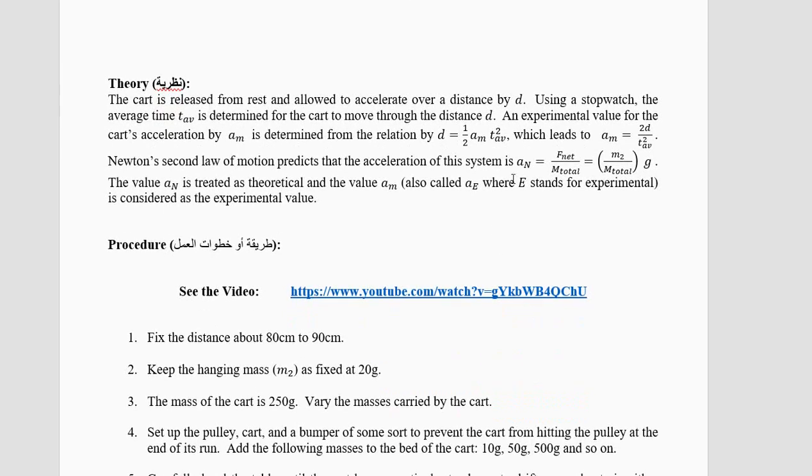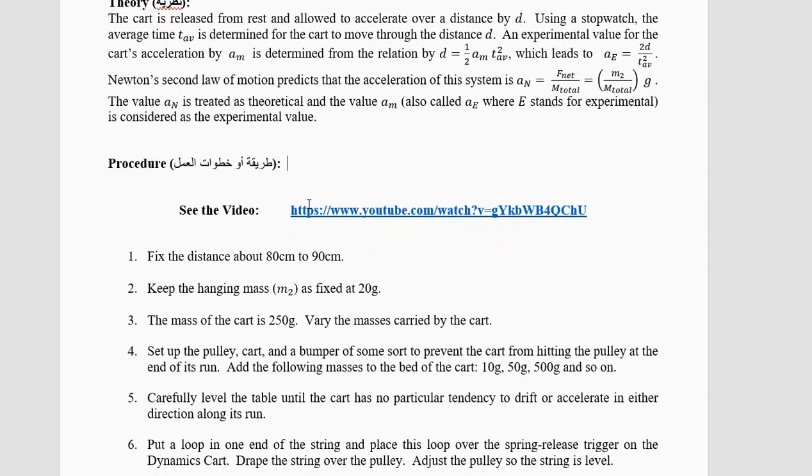Now from the theory we get two formulas: M2 divided by M total into G for AN, and for AE it is not AM, we are going to use AE. E for experiment, it is 2D divided by T square average. Now please see this video on YouTube, which has all the details in Arabic.